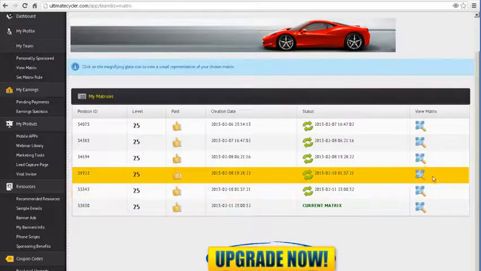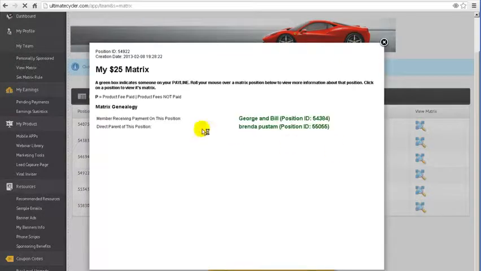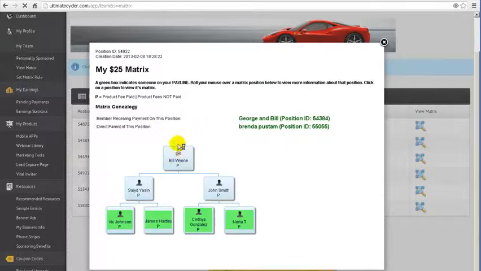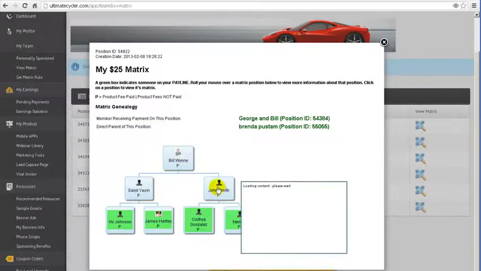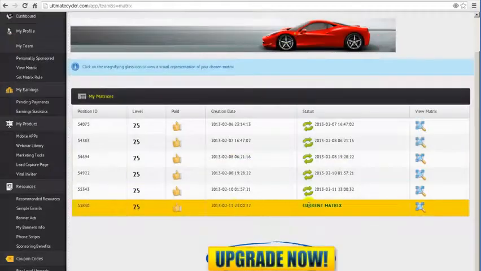Once you look at some of these matrices, it's pretty straightforward. Here's my position. Here are 2 team members that I enrolled, and because this is the person that's receiving pay, these 2 individuals sent payments to Brenda, and then these 4 individuals sent payments to me. Very simple. Once that filled, it cycled. There was another line item here that says activate now. I clicked on it, I paid the $25, and I got a new matrix.